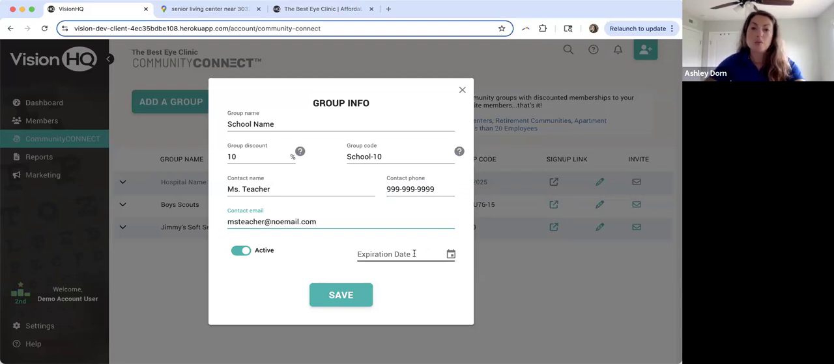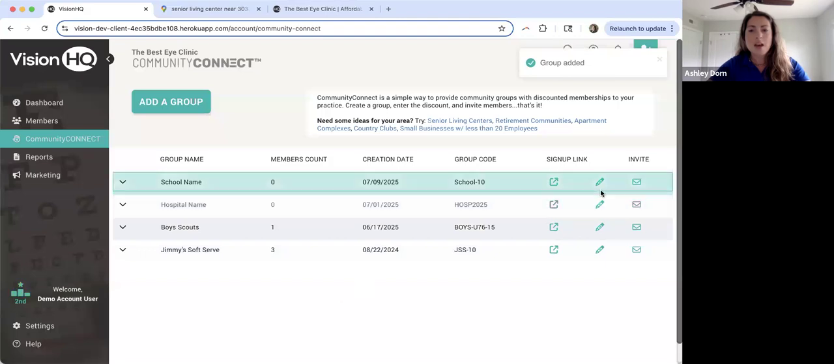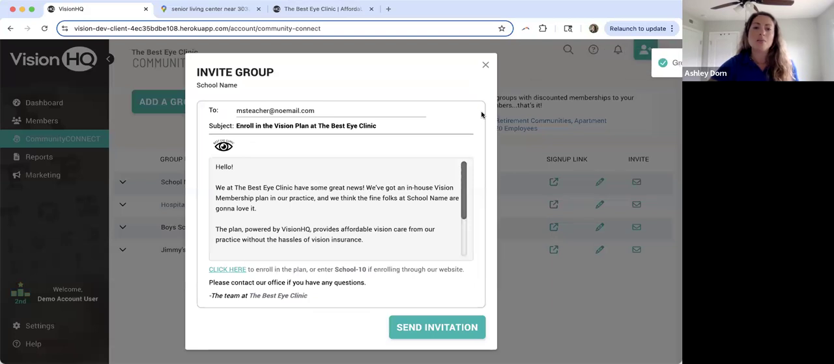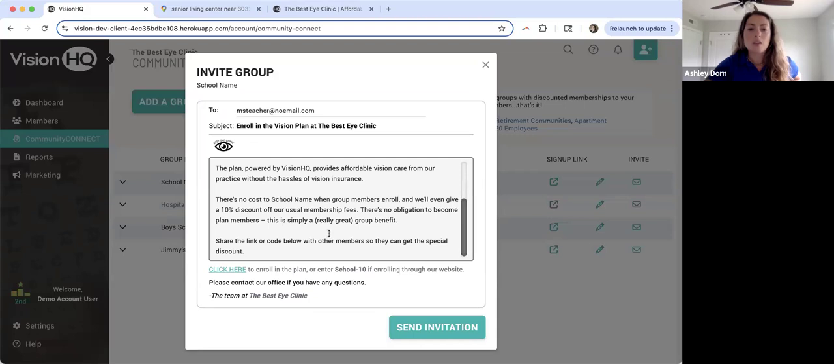You can establish an expiration date for this if you wish. This is not a common thing that I see offices rolling out in this type of an exact scenario. But you can establish expiration dates and you can always deactivate a discount or group code that is live. So I would save this information. And now I would send off an invitation or an email to that point of contact at the school. And then the goal is to have them share this information with all the other employees of that school.